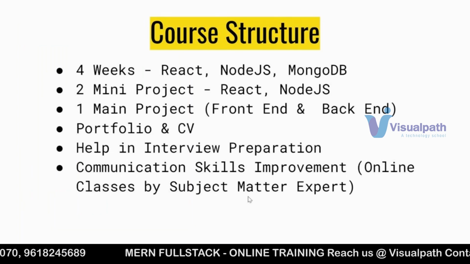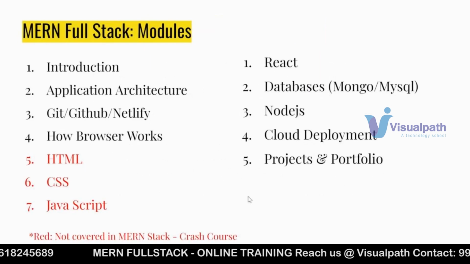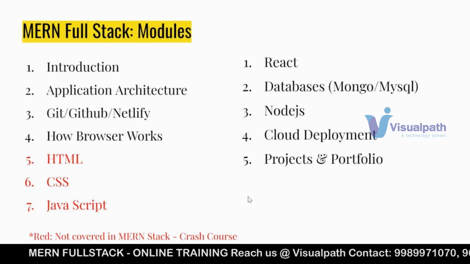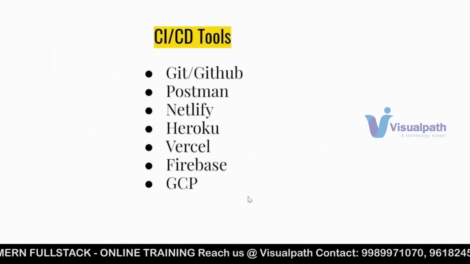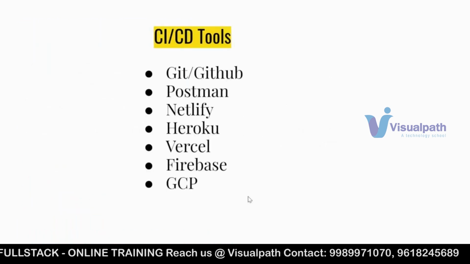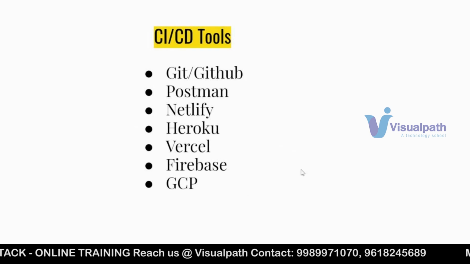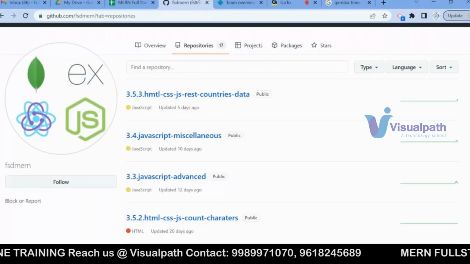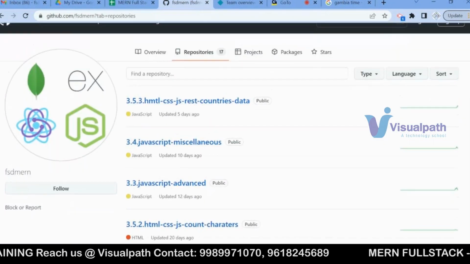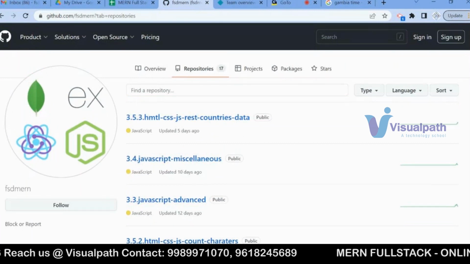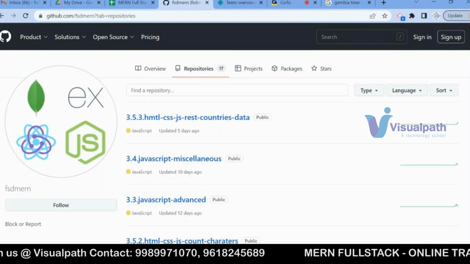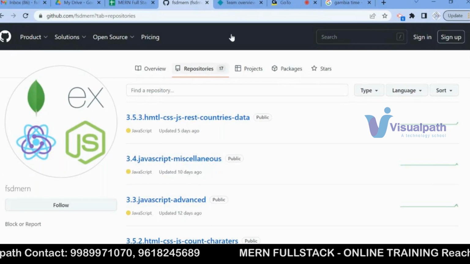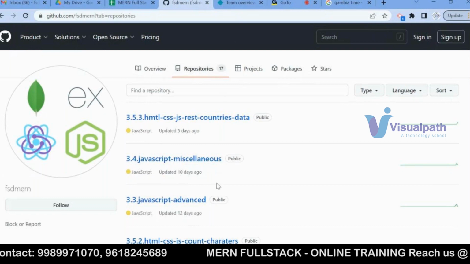Can you just explain a little bit about the cloud deployment? Cloud deployment is, for example, just a moment, hold on. Are you able to see my screen? Yes, clear. This is GitHub, right? Now, from the local repository, you would be checking in the code into GitHub.